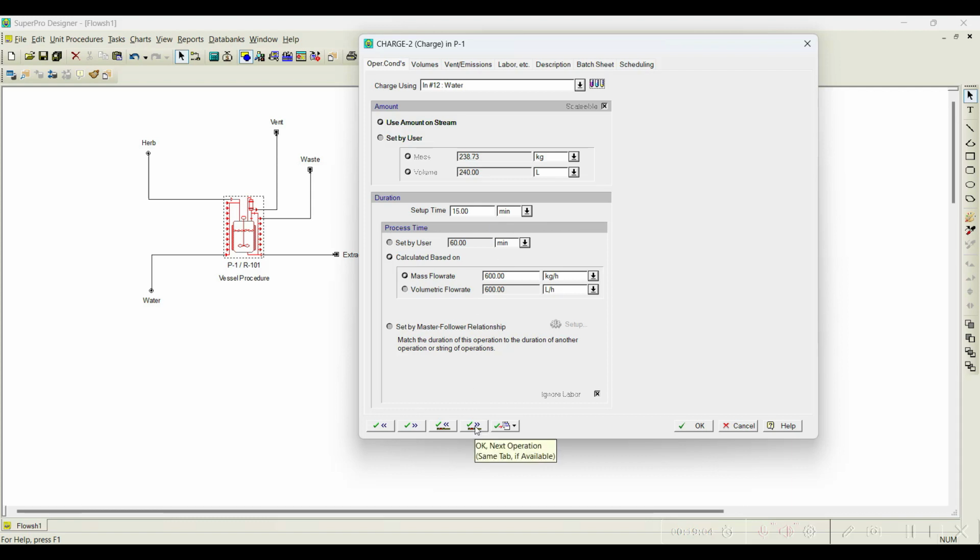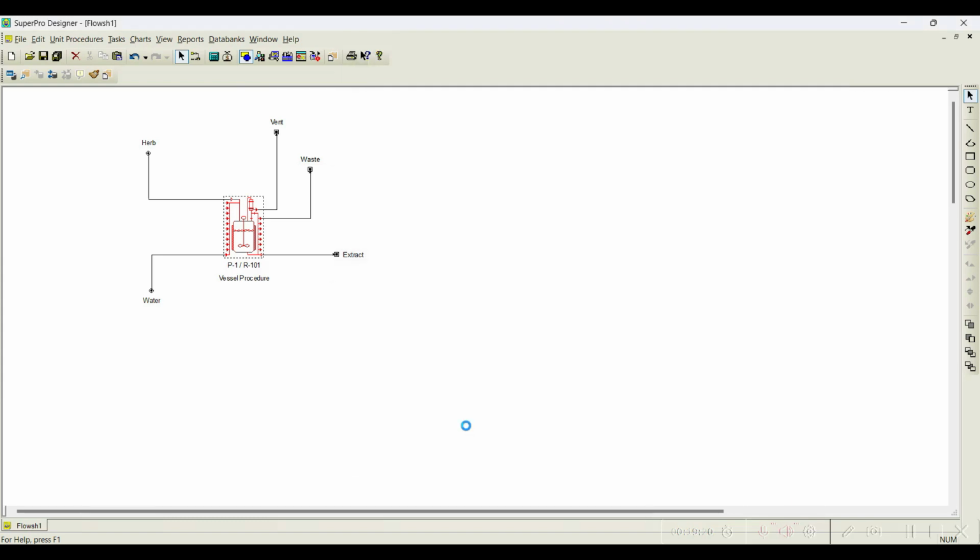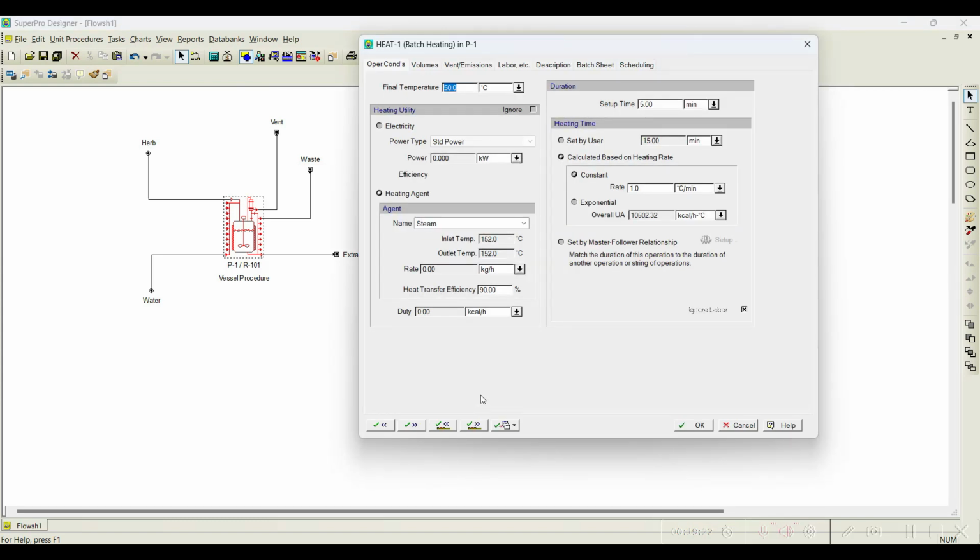So click next. Even in the manuscript, they have nicely given the images, so they are very clear and you can easily understand how to initiate these streams, that is, the herb stream as well as the water stream. Next, in the problem statement it says that we need to heat the mixture to 95 degrees centigrade.